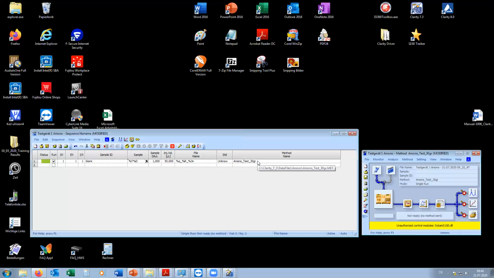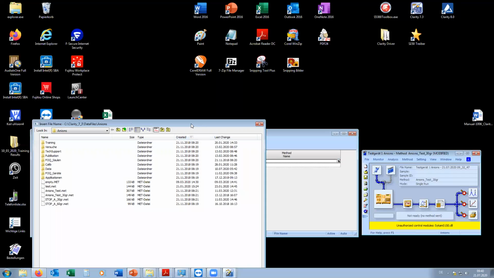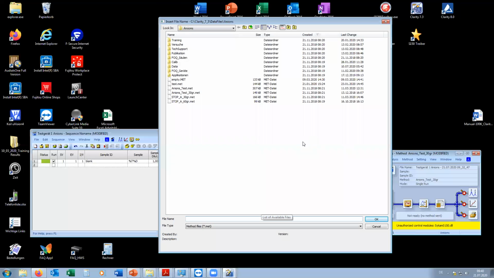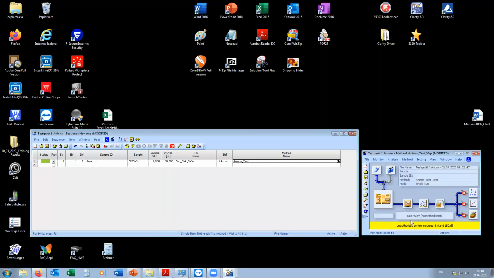Yeah, and I have to pick a method name. I go to this little arrow, I get a new search window, and in my Clarity folder where I store my method files, I can just pick one. Let's say anions test is my method name.